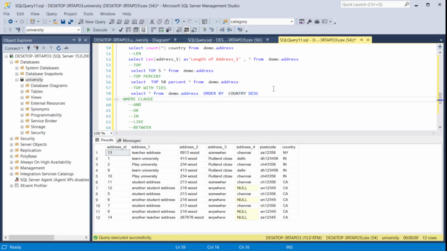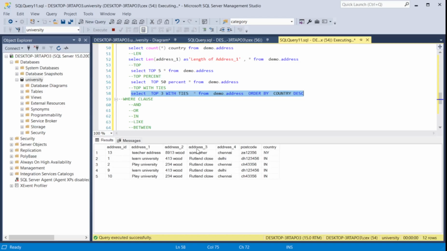You can use order on multiple columns as well, which we will discuss a little later. For now, to use with the top ties query, I'll just run it. Now you see I'm getting the ties based on the value that we have supplied. These are the values that it has matched, and it has pulled the data.